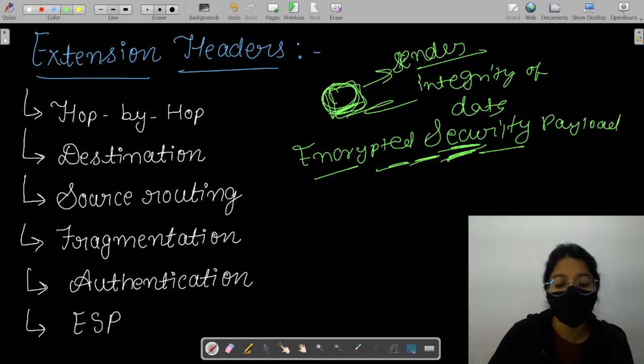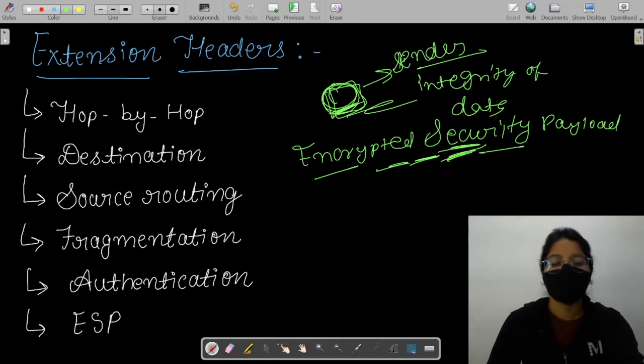So this is all about the IPv6 protocol header format. Okay, thank you.